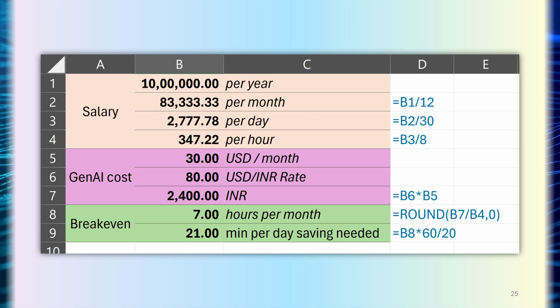Fair enough? So again, divide it. I've taken 20 working days. It comes to 20 minutes of time saving or equivalent. When I say time saving now, it's tangible plus intangible, remember. So 20 minutes per day, that should give you break even.